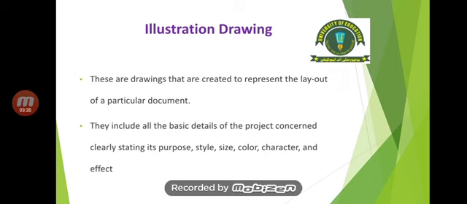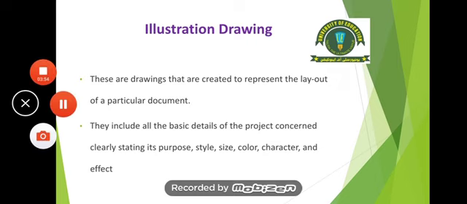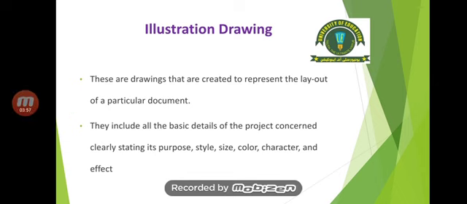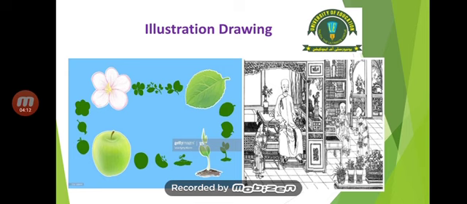First, we will discuss illustration drawing. These are the drawings that are created to represent the layout of a particular document. They include all the basic details of the project concerned, clearly stating its purpose, style, size, color, character, and effect. So, an illustration drawing discusses all the details of that particular document or project which you are studying. Here are some examples of illustration drawing.